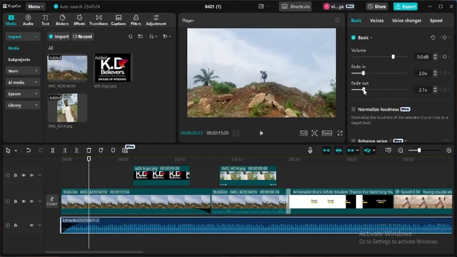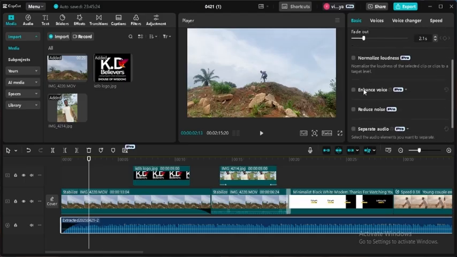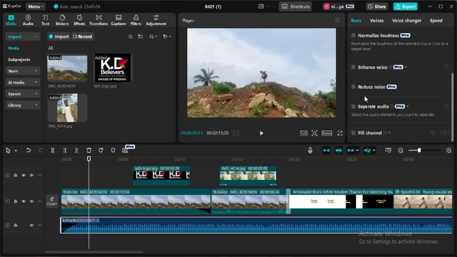So it goes out in a very soft tempo. This is where, if you want to work on the audio, you can reduce the noise, enhance the voice, separate audio and all of that. So just explore them and you discover more.